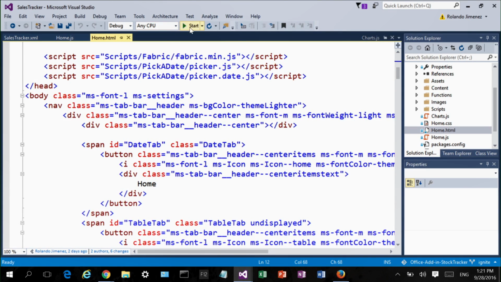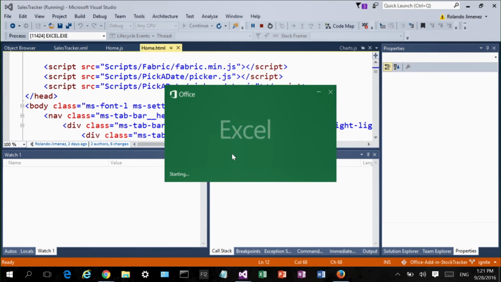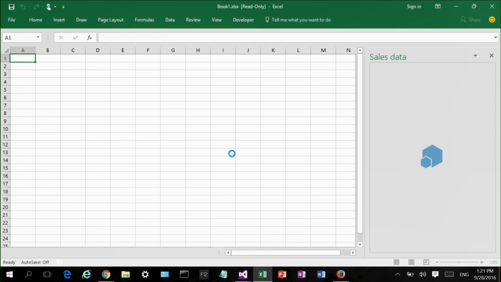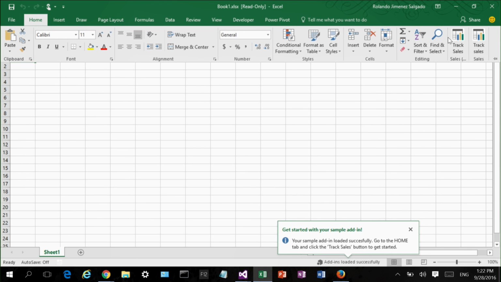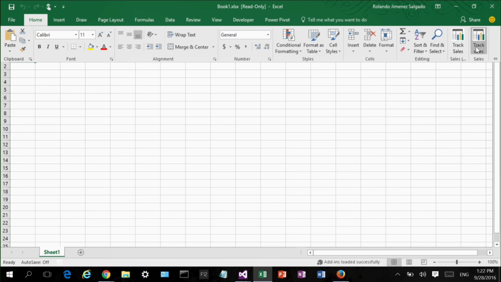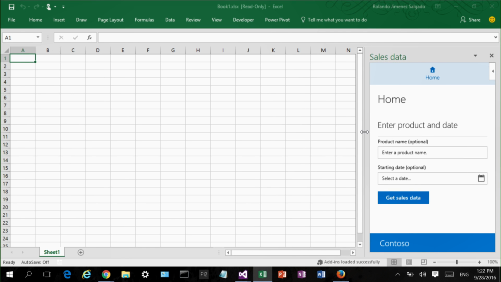So let me run this project so that we can take a look at how the same functionality looks as a web add-in. So if I come to home here, now you see I have another icon. We're basically using the same icon the VSTO add-in was using to place a similar button in the ribbon, but now it's going to launch the web add-in.